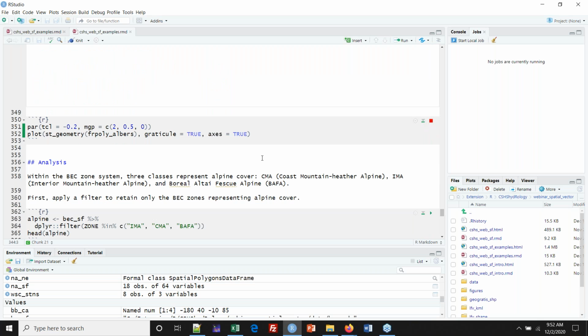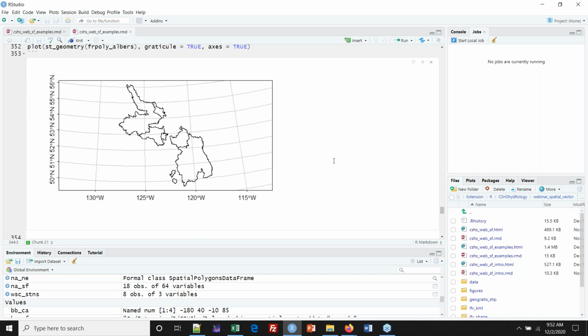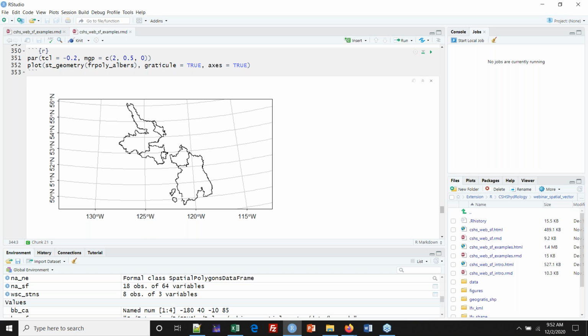And I'll just generate a map. So everything looks fine. There's 8 polygons there, each representing one of the major tributaries that I've extracted.